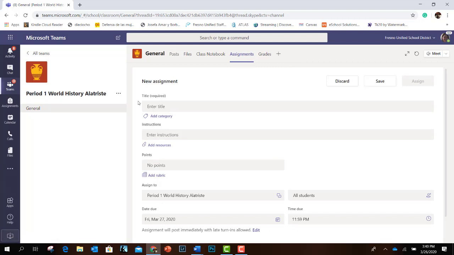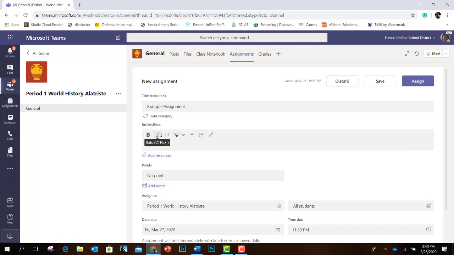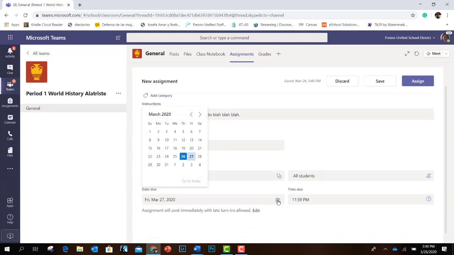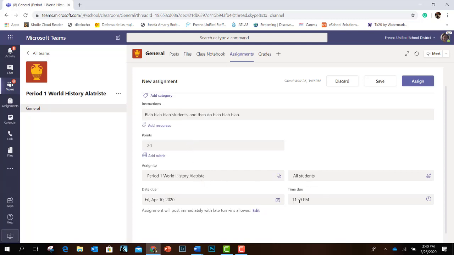And from there, it's going to take you to this page, okay? So the first thing you want to do is title your assignment. For me, it's going to be example assignment, okay? You can add instructions. Let's say, blah, blah, blah, students, and then do blah, blah, blah, okay? Enter how many points this is going to be worth. And let's say that you want this to be due, I want to give them 2 weeks, okay? I'm going to have it due Friday, April 10th. I always make it due 11:59 p.m. because we don't know when our students are going to be able to jump on their computers at home, okay?